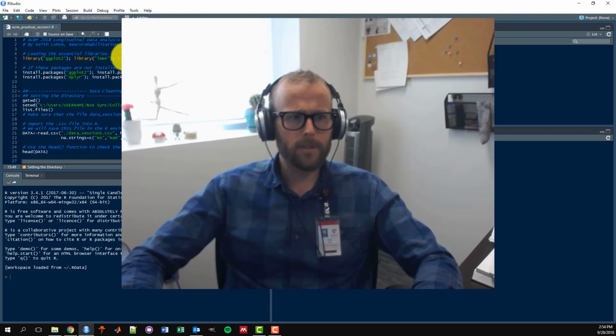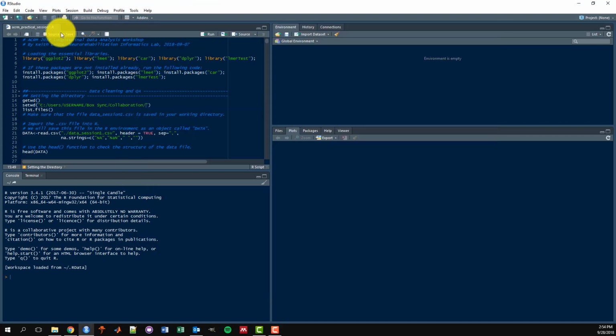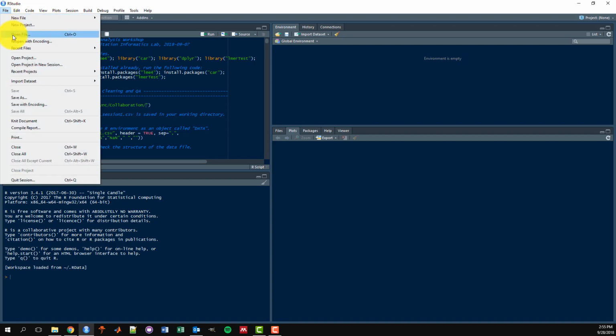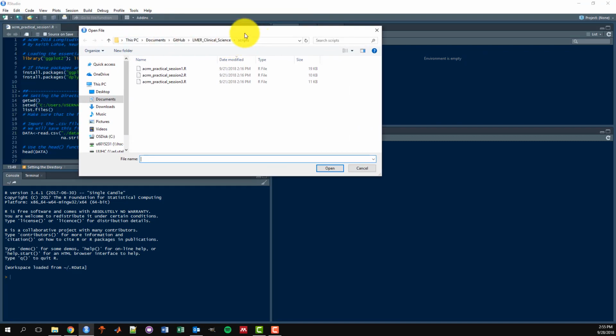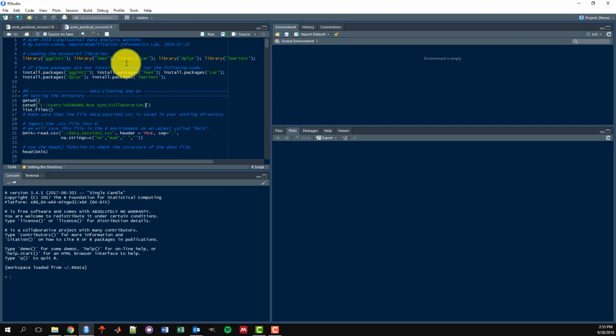All right, so the first thing that we want to do is open RStudio if you haven't already. You can see that I have RStudio open, and I have the script file for practical session 1 here. If you don't already have that open, you can just go to File, Open File, navigate to the appropriate folder, and you should be able to find the script file that you want. I already have the script file for session 1 open, so I'll go ahead and open the script file for session 2 so you can see what that looks like. And now you can see that I can flip back and forth between those two script files.